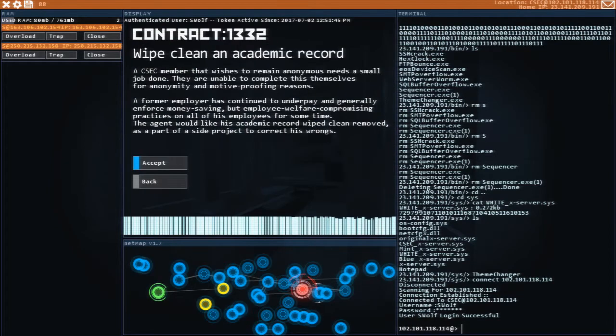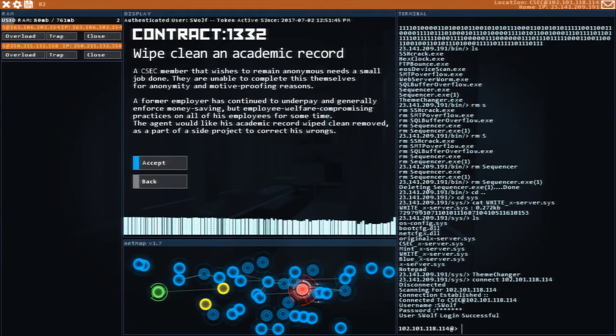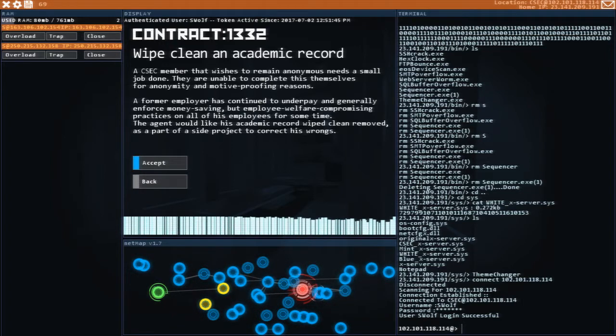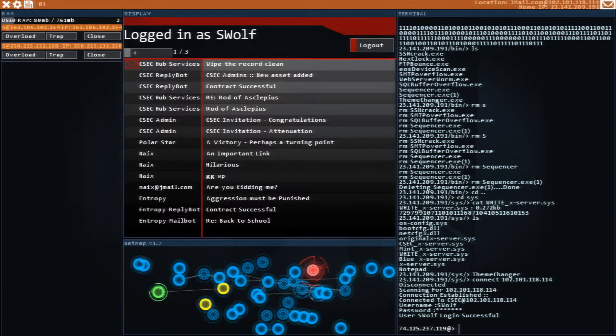Wipe clean an academic record. Okay. A CSEC member that wishes to remain anonymous needs a small job done. They are unable to complete this themselves for anonymity and motive-proofing reasons. A former employer has continued to underpay and generally enforce money saving, but employee welfare compromise practices on all of his employees for some time. The agent would like his academic record wiped clean or removed. Okay, that's something that we can do.